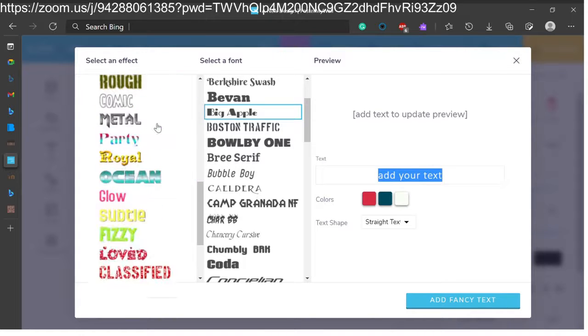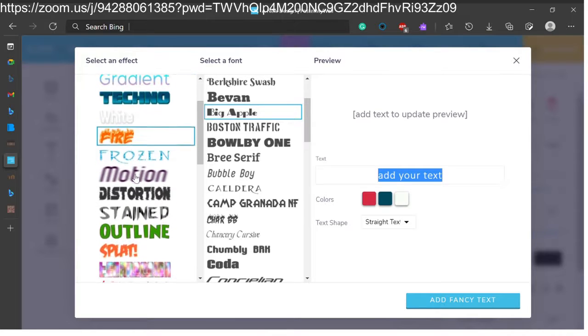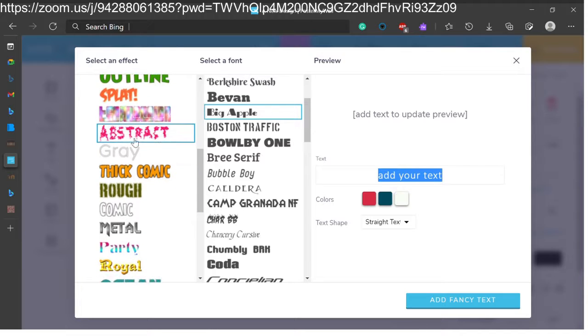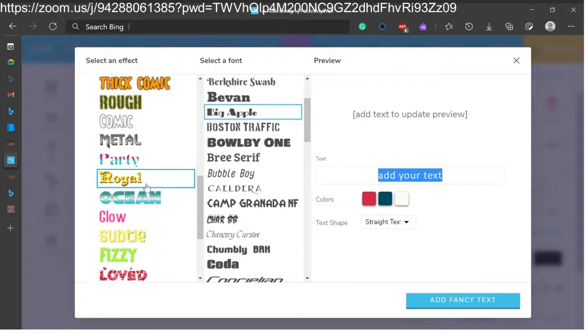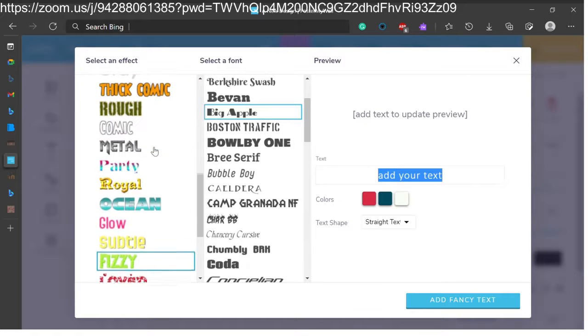These are the text effects that we have: retro, candy, stewed, gradient, techno, white, fire, frozen, motion, plate, and so on. Abstract, gray, thick, comet, rough, metal, party, royal, ocean, glow, subtle, fizzy, love, classified, body, club, black, happy, and chocolate. Now this is the effect.